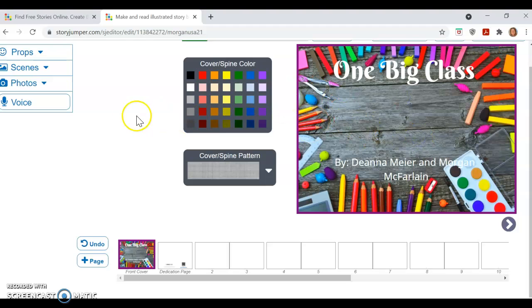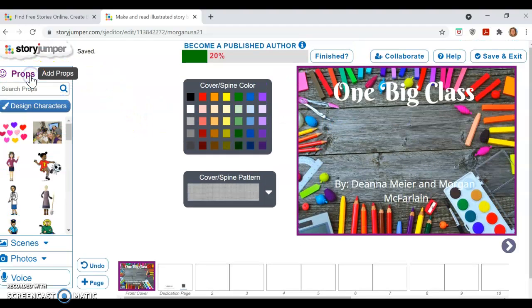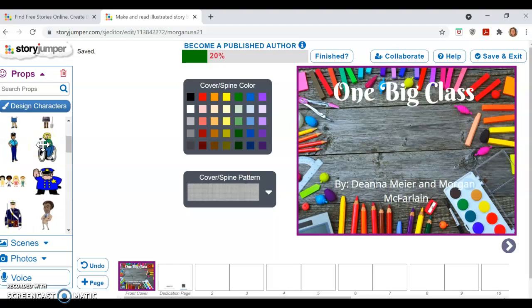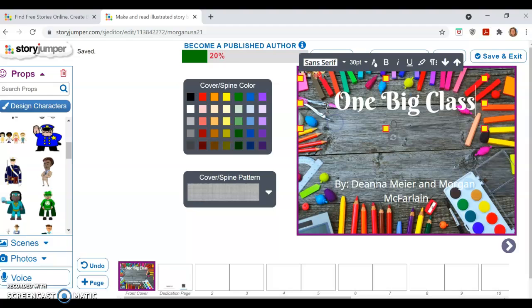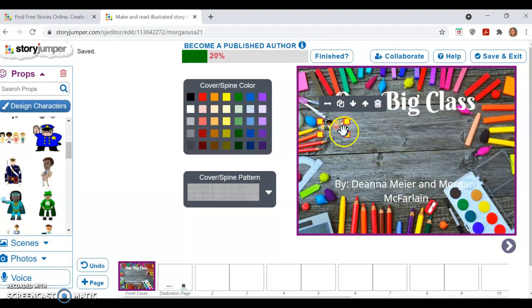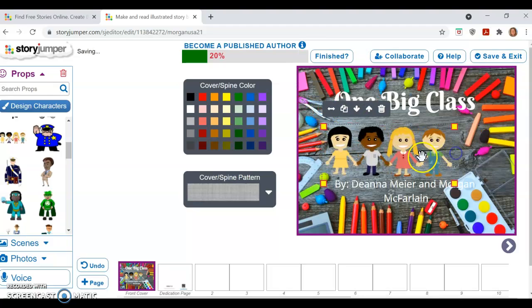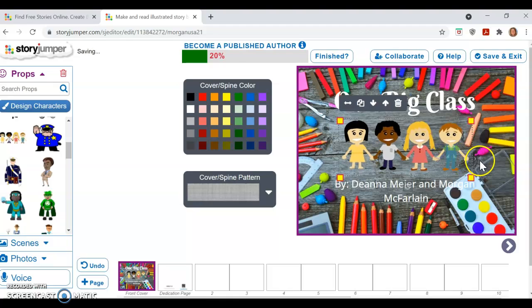And now we're going to go in and add a prop, which I like to call stickers. And I think we're going to add this one because it looks like class. So it'll put it up in the top left-hand corner, and you just have to drag it wherever you want. And then you can make it bigger or smaller. That looks great. So we're going to leave that there.